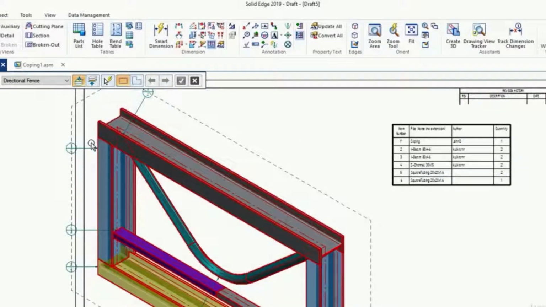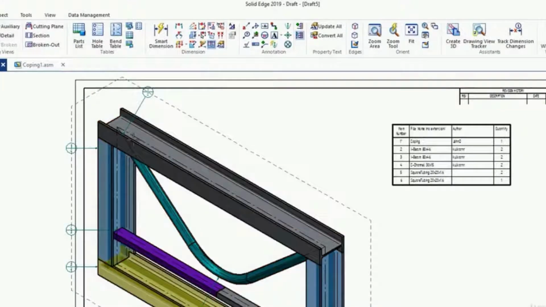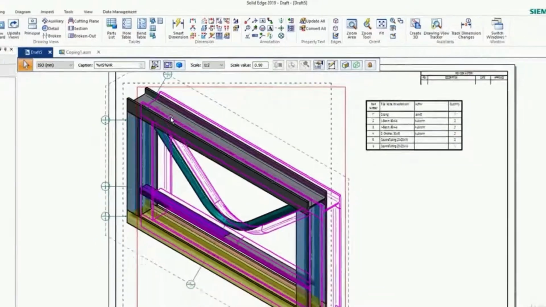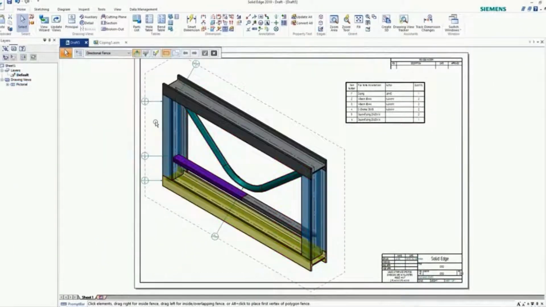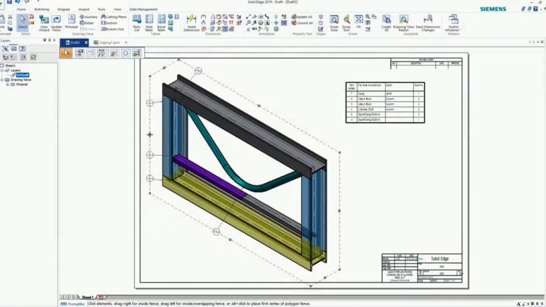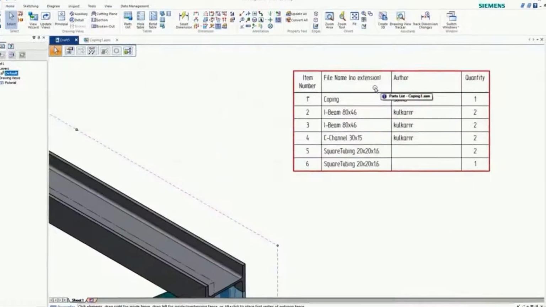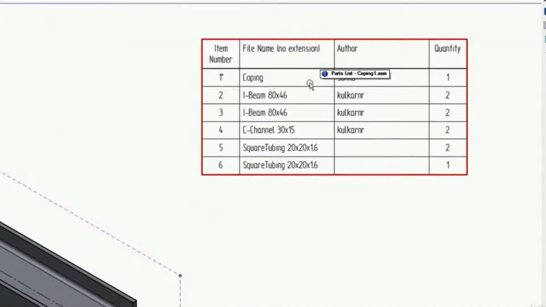Now I see the balloons aren't quite fitting correctly, so I can just drag the model over a little bit, identify, drag it over, or I can just touch on this dashed line and pull that in a little bit so it's not out so far. Now let's go and look at our parts list. And this is not exactly what I want.